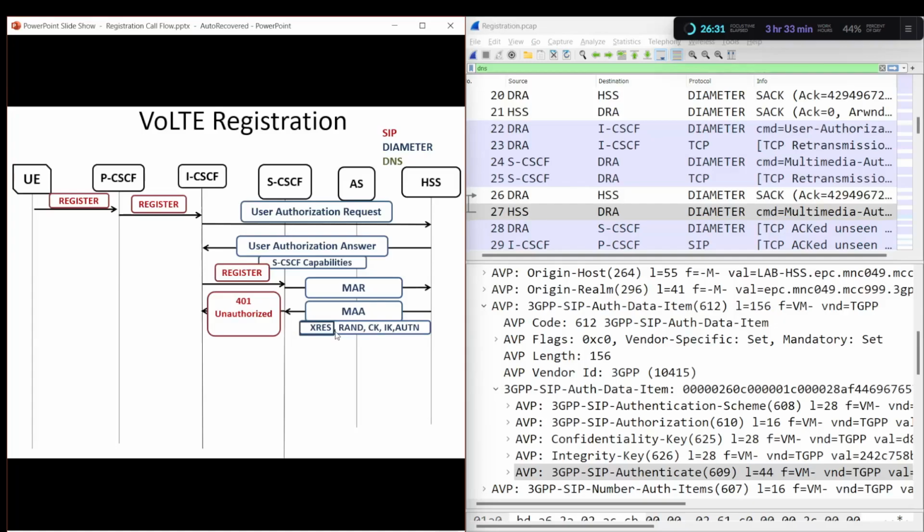So the 401 unauthorized response is being sent from the SCSF to ICSF. 401 unauthorized means the user is still not authorized, so please challenge and send the response from the UE. We can see here the parameters requested are less than here. And here the expected response was present, but here there is no expected response. And the same is sent to the proxy CSF.